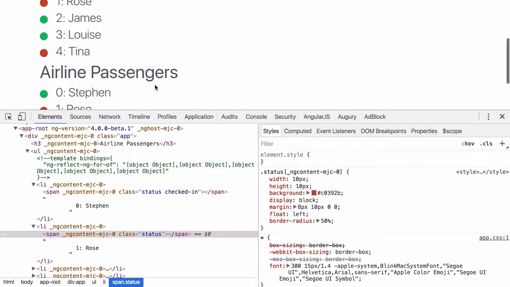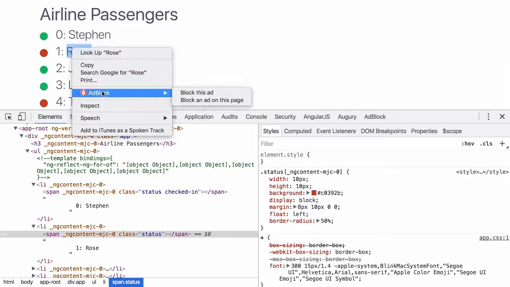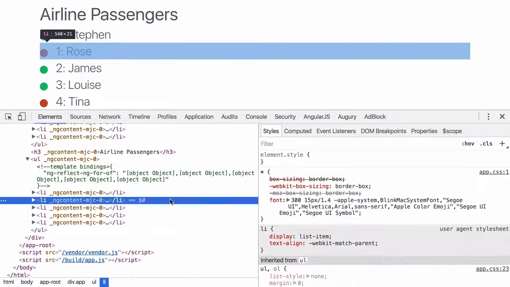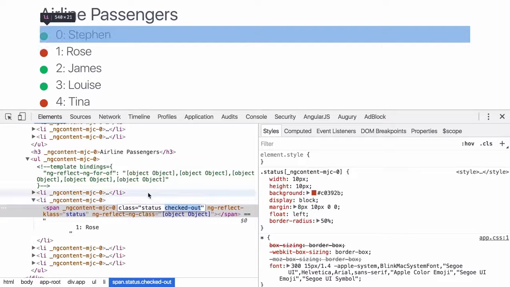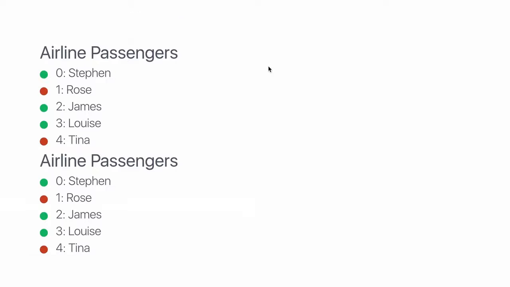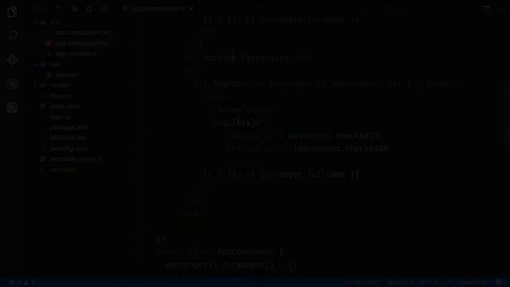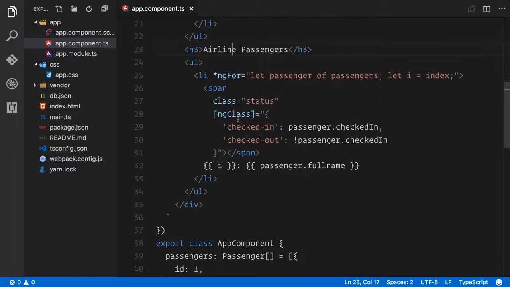So this is using the first example. The second example is using ngClass. So if we look at Rose here, she will actually have a class of checked out, as you can see right here. And Stephen above will have a class of checked in. So this is basically a way that we can add multiple classes or set up the ability to have multiple classes on a particular element. Earlier in the course, we looked at something called property binding, which is exactly what we're using here. We're binding to a property called ngClass.